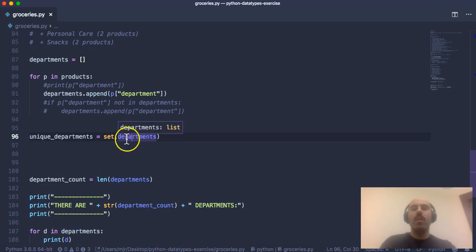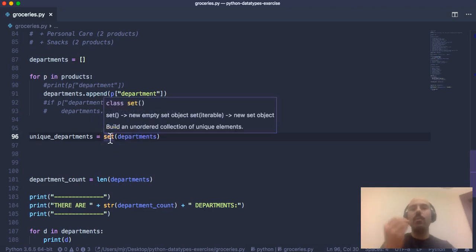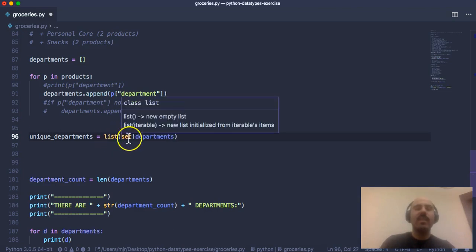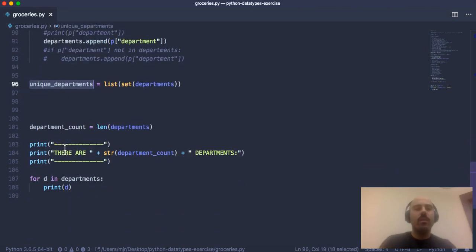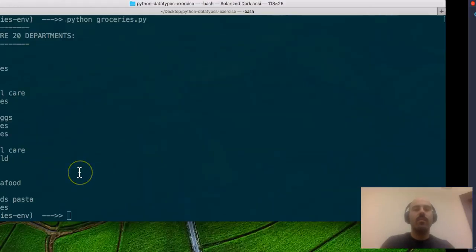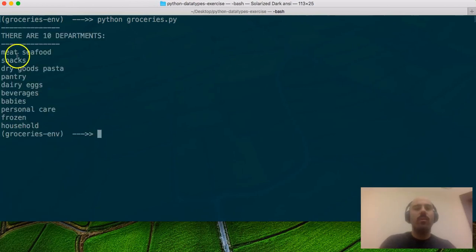This departments variable is a list. We see that here. When we convert it to a set, it will be of a set data type, and then after we'll have to convert it back into a list. So we'll do this all inline like this. Take departments, convert it to a set, take the result, convert it back to a list. So now if we count our unique departments and iterate through our unique departments, hopefully we'll see our unique departments, and we do. Nice job, everyone.